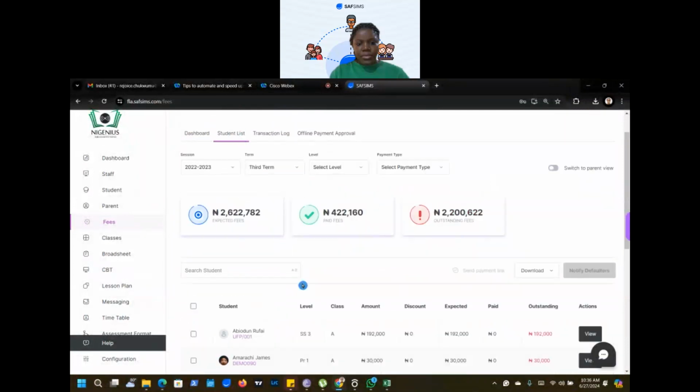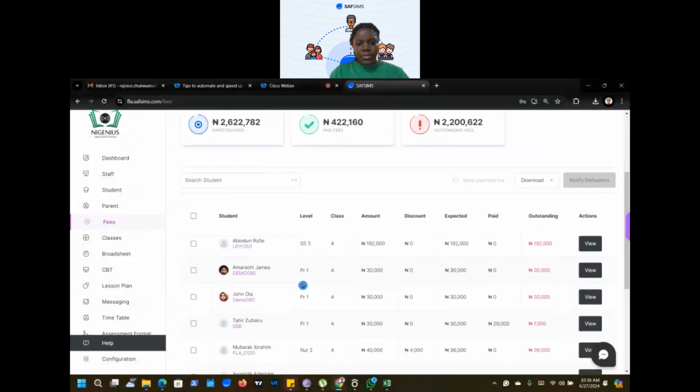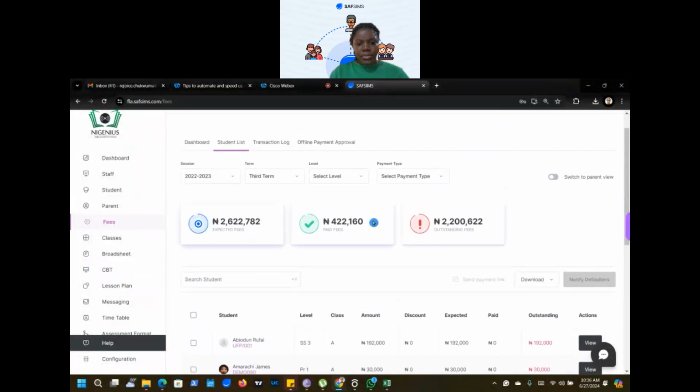SAFSIMS allows you to have a record of all the students in the school, track in real time what you're expecting and what has been paid. And very importantly, you can go back in terms to see this. You can filter for each different class level, and you can filter out those that are fully paid, those that have overpaid, part paid, and unpaid.